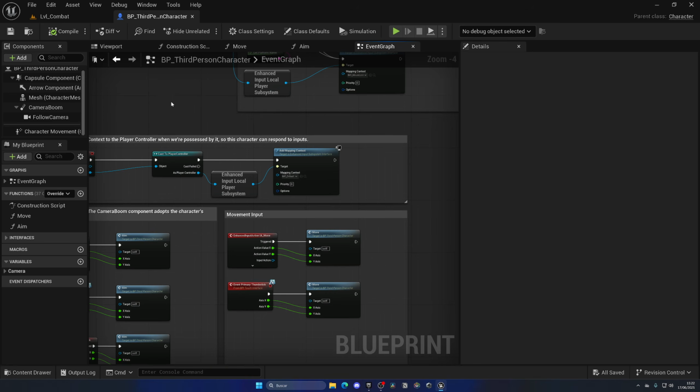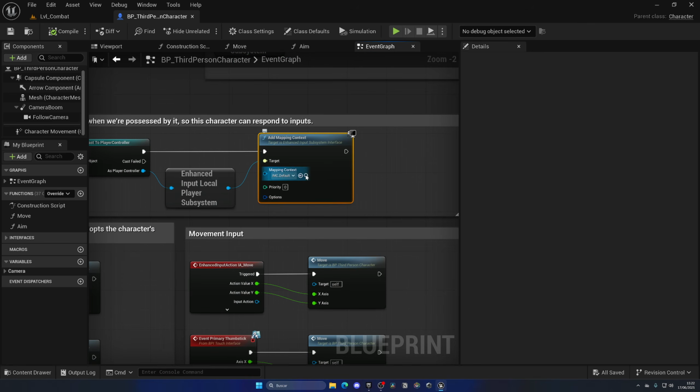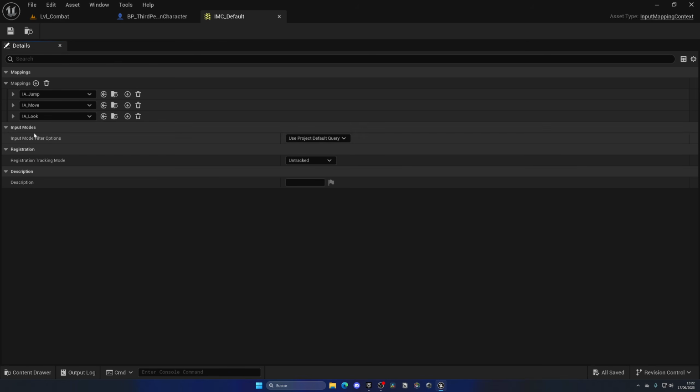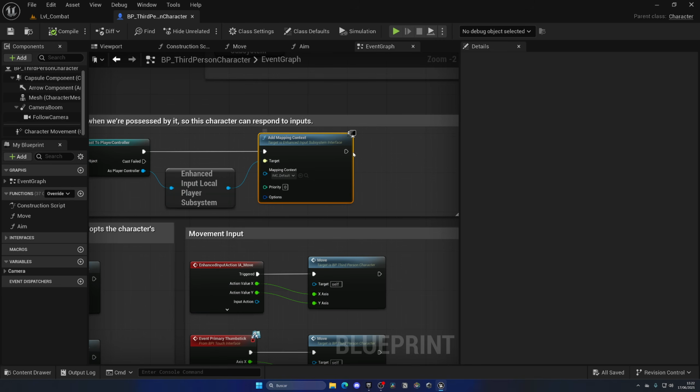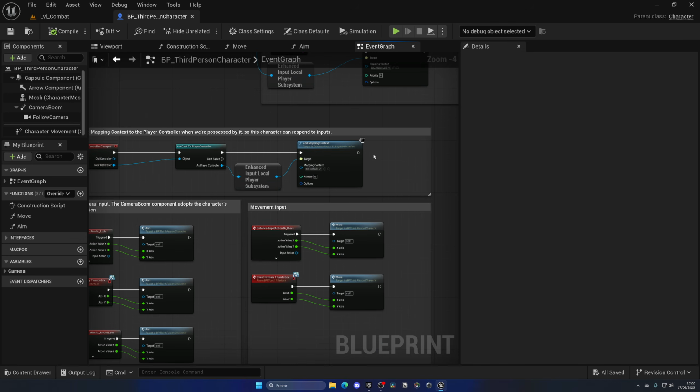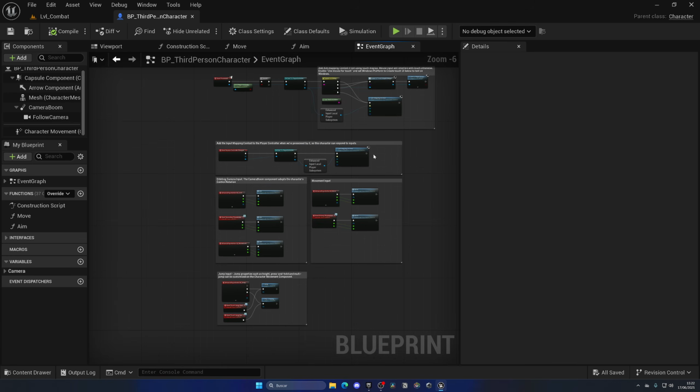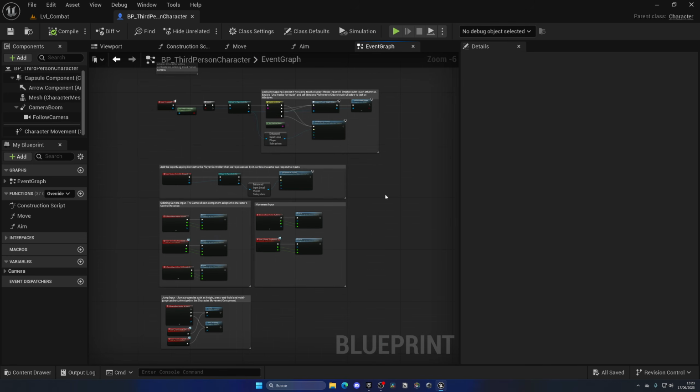And what we do is simply go ahead and add the IMC default, which obviously contains all of the inputs. So to jump, move, and look around. So just the very basics of a third person movement. This blueprint, as you can see, doesn't control any point about the combat or combos or damage or anything, okay? You will see that is on a separate blueprint. This is just the base of a movement, okay?